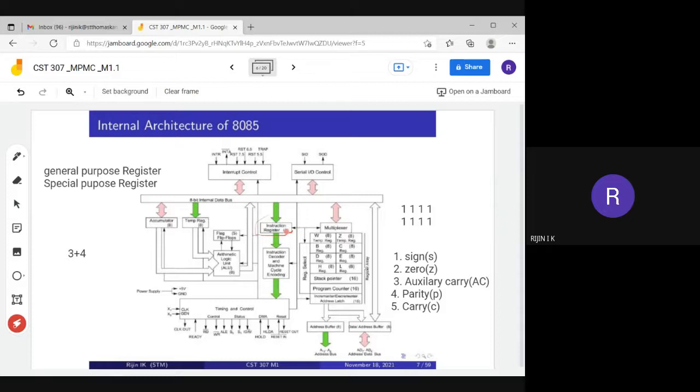Then the next important block is this one, instruction register. Actually, instruction register is also an 8-bit register. What is the use of an instruction register? It will store the instruction. While executing, when an instruction is fetched from the memory, that instruction will first be stored in the instruction register.